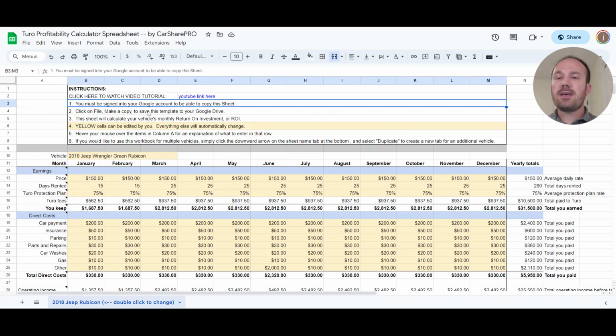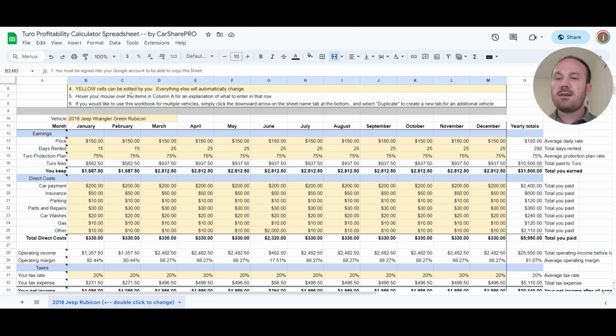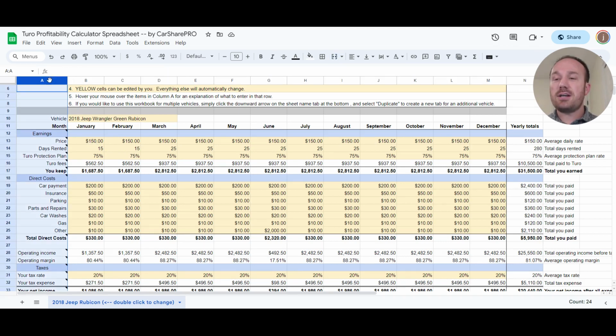After you've done that, you can go in here and update the sheet. So let's see what we got in here to edit. All of the yellow cells are cells that you can edit something in. Everything that's white is a formula. So don't touch these numbers that are white. Only type in these cells that are yellow.